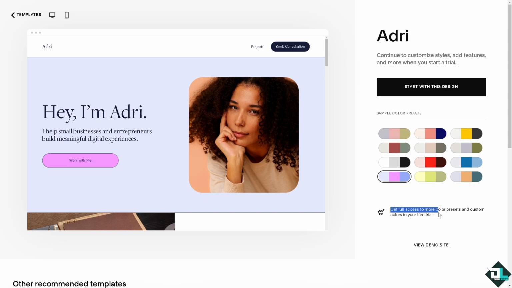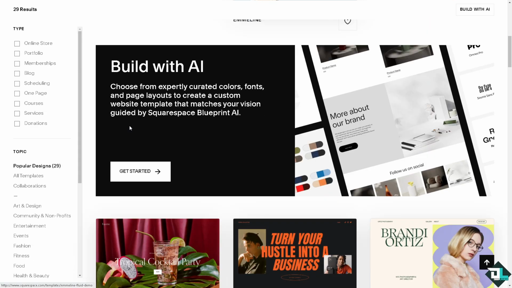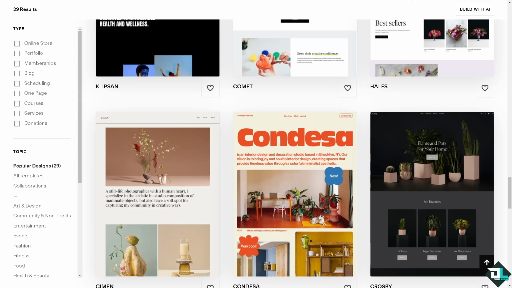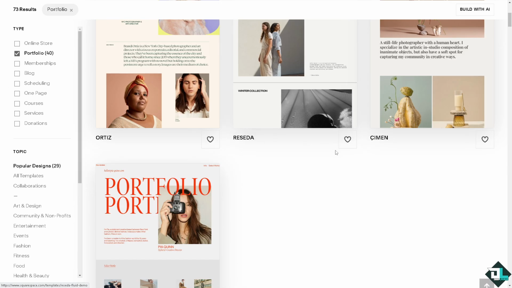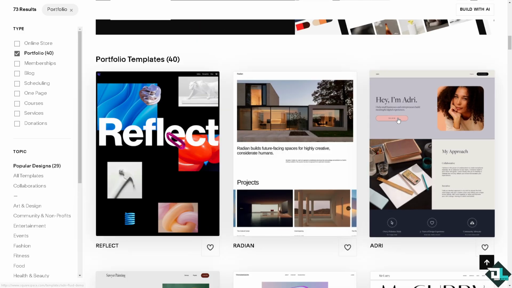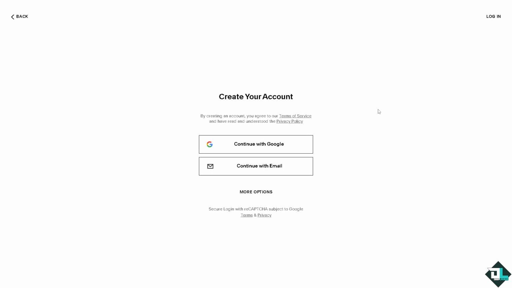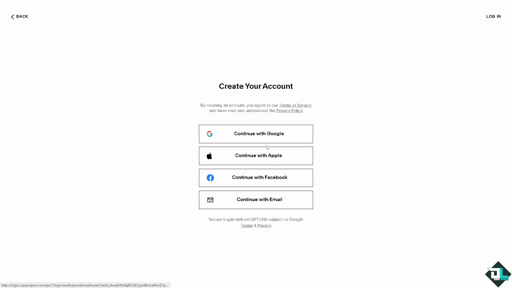Now, to get full access to more color presets and custom colors in your free trial, all you have to do is go back again to the templates. Hover back to the same template earlier. Now, you need to create your account. So you have these options. You can use your Google, your Apple, and Facebook, or even your business or working email.